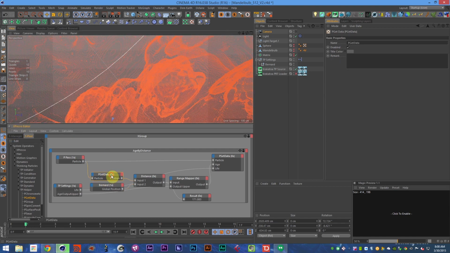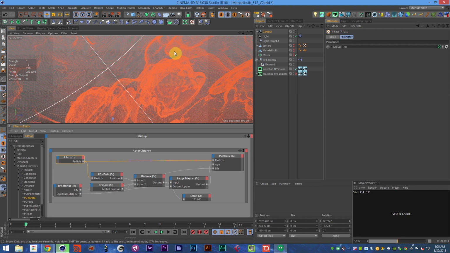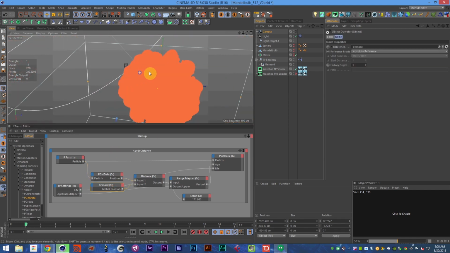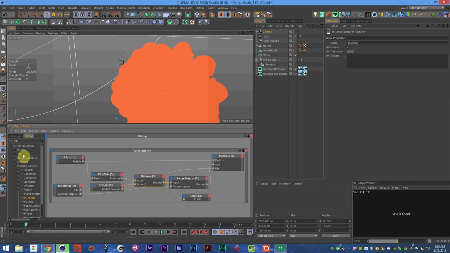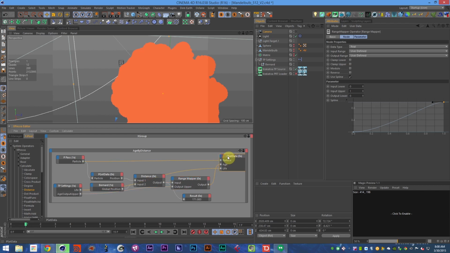The way this works is the PPass node will go through every particle, each one at a time. Then we'll go through that particle and say, hey, this particle has a position. We're going to compare that position to the position of our particle checker, or in this case, Bernard, with the distance node, which is found under Expresso General, I think. Actually, I think it's under Calculate Distance. Yep. Then you'll take that and output it, and that output we put, in this case, into a range mapper.